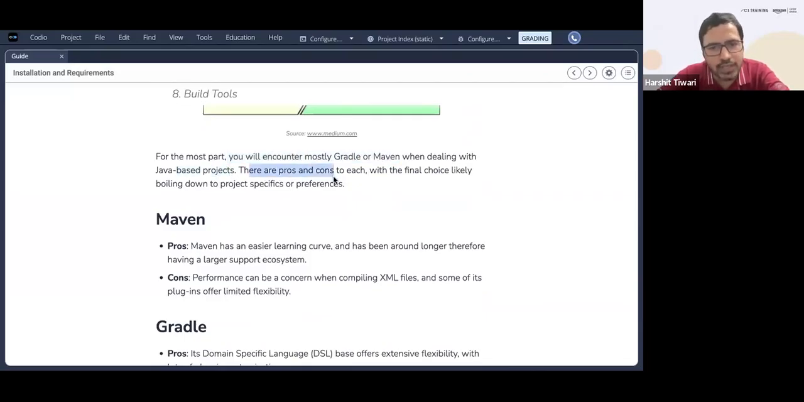There are pros and cons for each, like I told you. The pro of Maven is that it's easier to learn. That's why we'll be dealing with Maven first in our Eclipse. Eclipse is the IDE, it's the software, and behind it, Maven is working, which will take all our Java code and compile it and do everything.